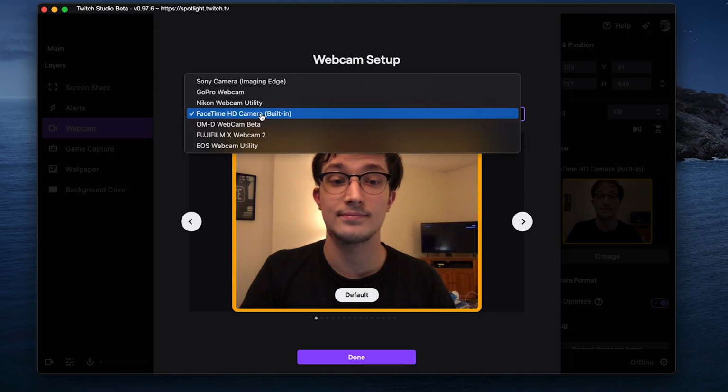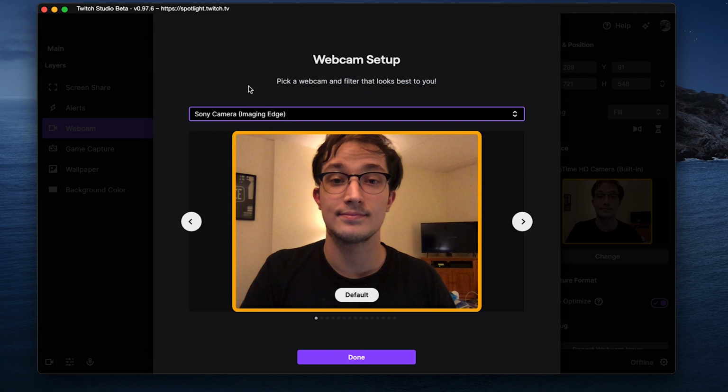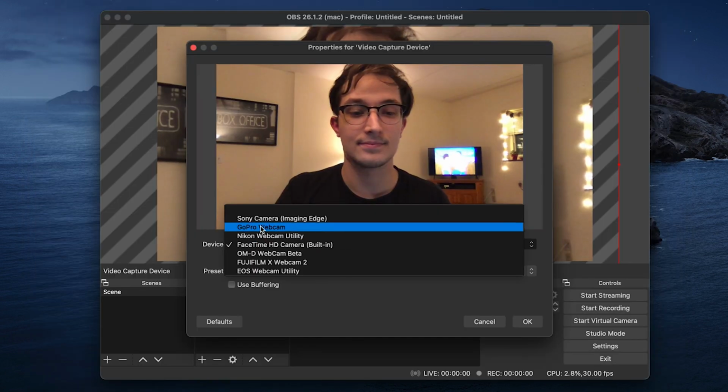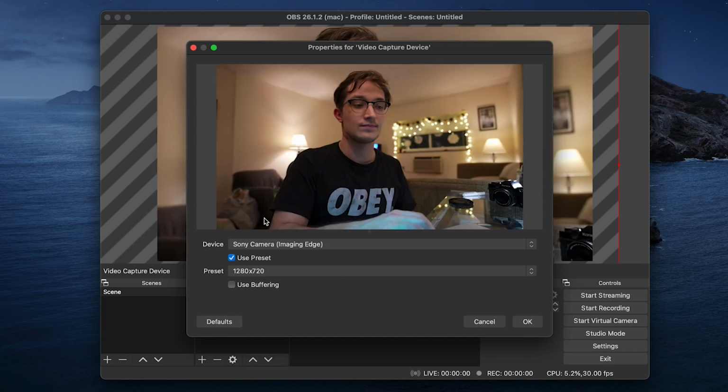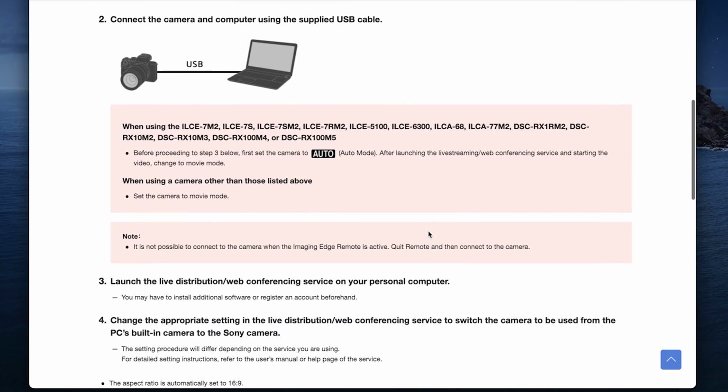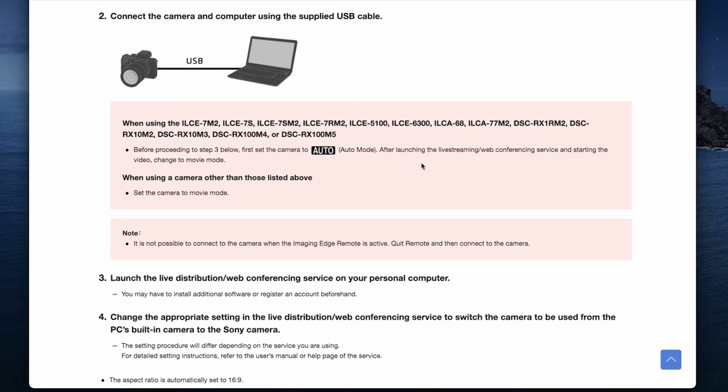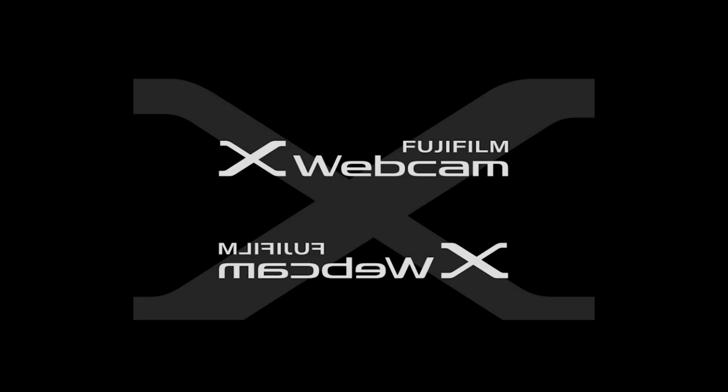I could actually not get Twitch Studio to recognize Imaging Edge as a webcam option, but I tried it in OBS and FaceTime and it worked there no problem. Also, for some solutions, Sony recommends putting the camera in auto, but I would try to avoid this if you could. Fujifilm X Webcam V2.